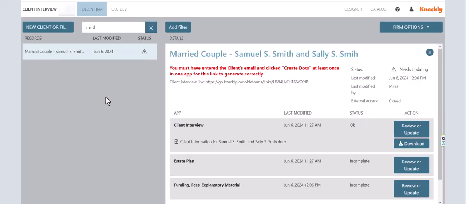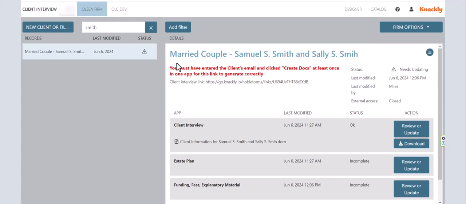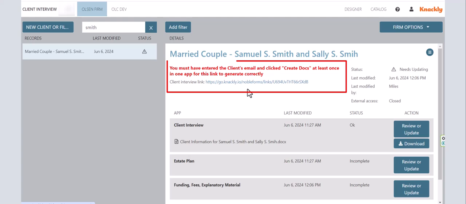That's how you'd bring the Smith case up again in order to keep working on that estate plan. Notice that the name of the clients is provided. And also notice that there is an interview link that has been produced here that's hyperlinked. This is the link that you would copy and send to a client in an email to let the client work on the client interview form online.